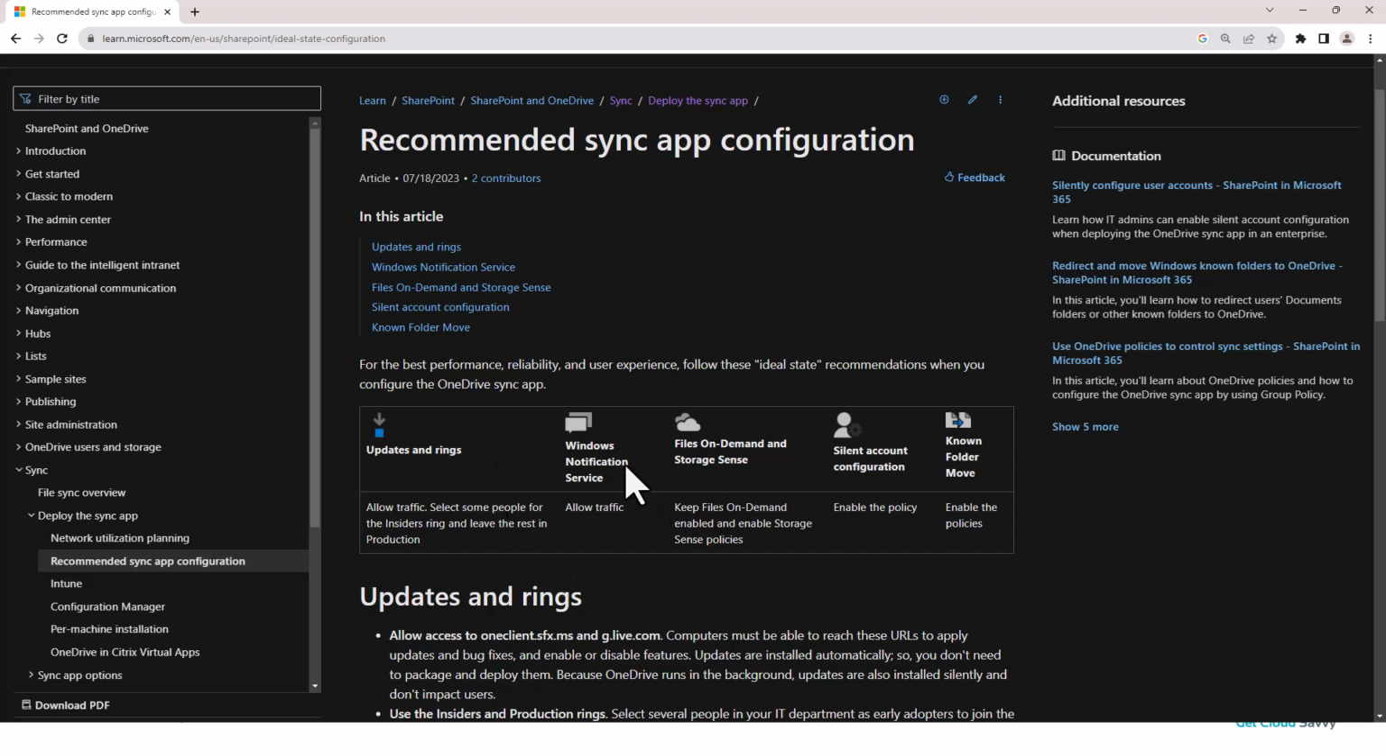And then we want to look at Files On-Demand and Storage Sense. Files On-Demand basically conserves space on your local workstation if you're using the OneDrive Sync client. If you download a bunch of information from OneDrive for Business to your local workstation, you could start to run out of local disk space. So what Storage Sense does is it's an application in Windows that will automatically run in the background, like every 30 days. You can actually configure it.